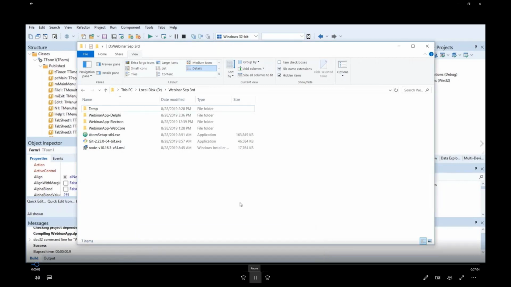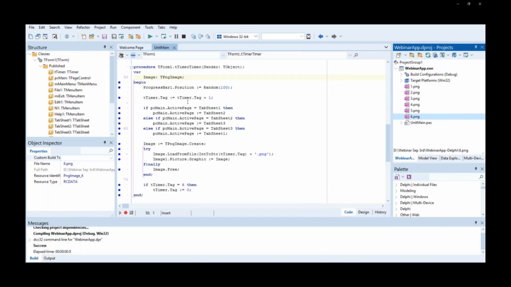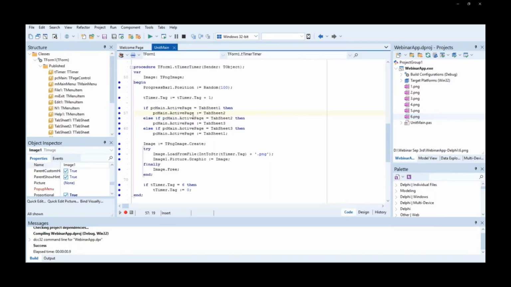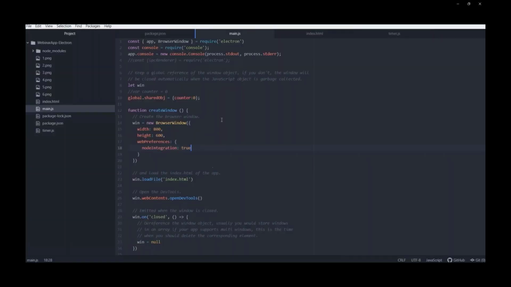Hello again. I'll show you what I have prepared. I have 3 applications. The first one is a Delphi VCL application. I'm using version 10.3. It's very easy. You can see the code is very easy. Again, this is a native Windows application. The second example is this native Electron application. I'm using the Atom source code editor.